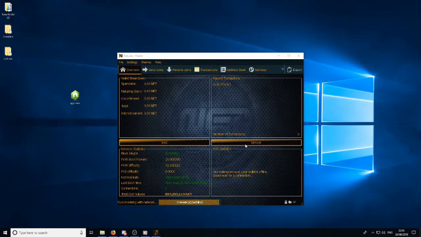Right, so now we're back. We have an unlock button here that was greyed out before, and basically this wallet is now completely locked out. Nobody can access your coins unless they get a hold of your password. Even if they got your wallet.dat, it would take a long time to brute force it if you've used a strong enough password.